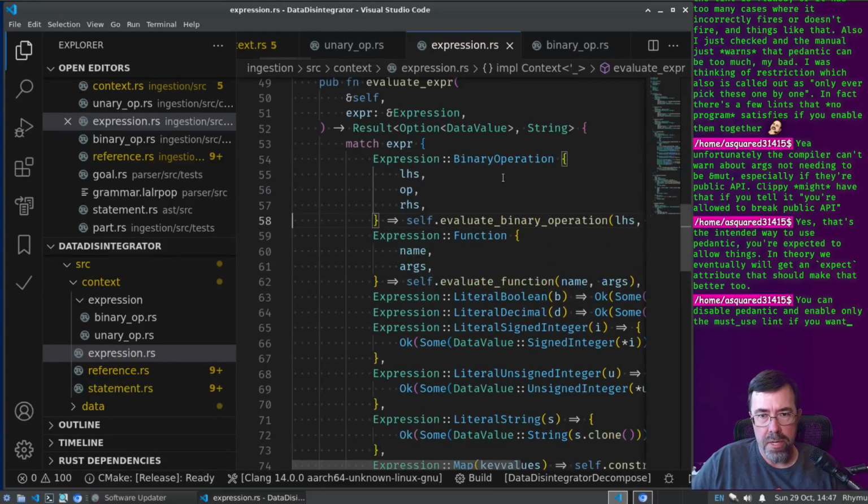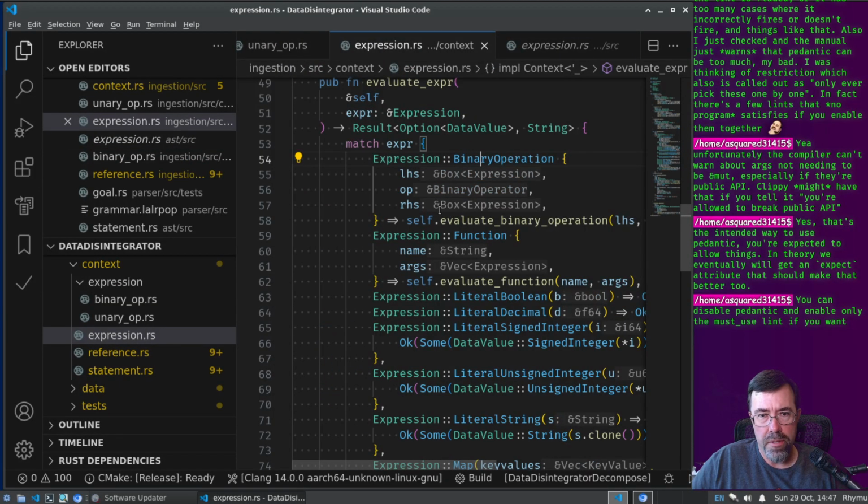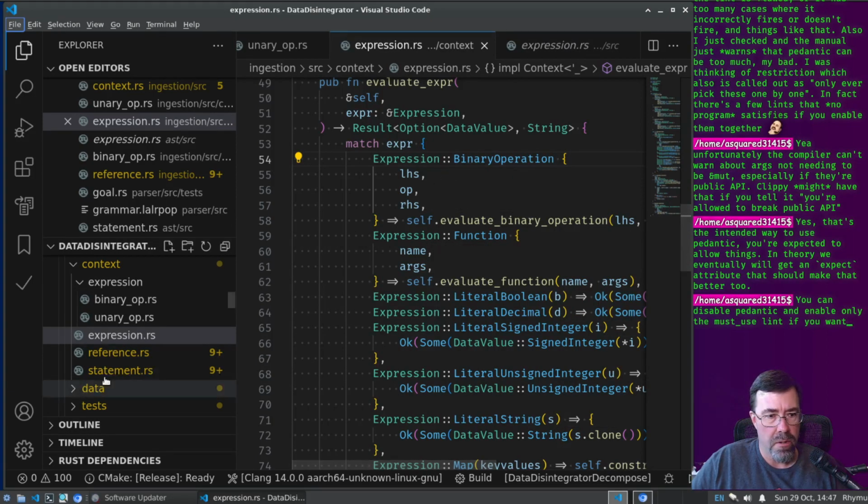But maybe by the time we get to this, we can, it's because binary operation, no, it's because the whole thing is borrowed. So everything inside is borrowed, I guess. Yeah. All right.